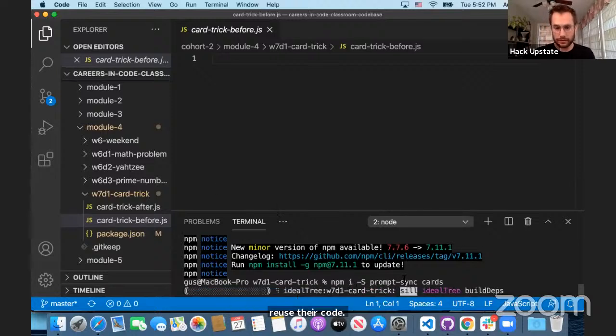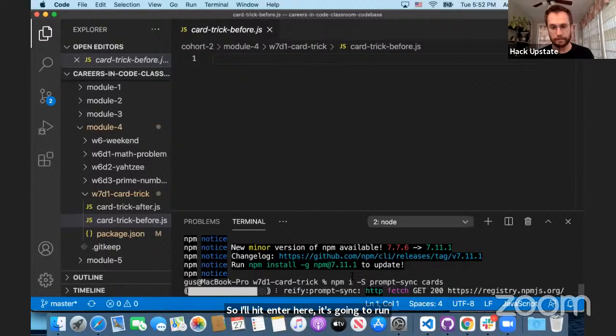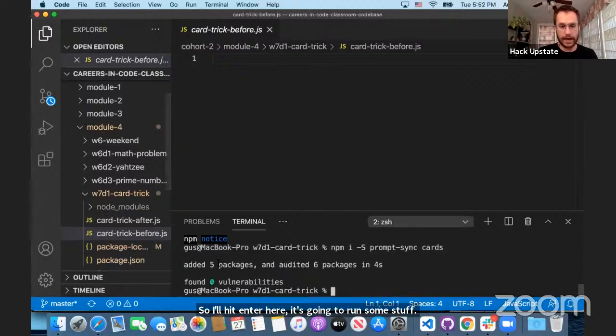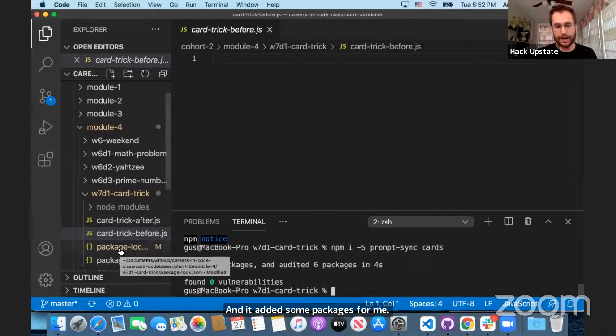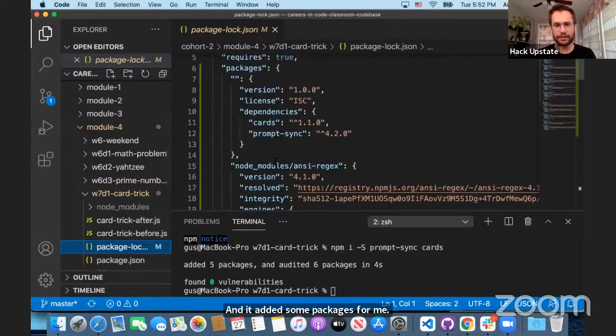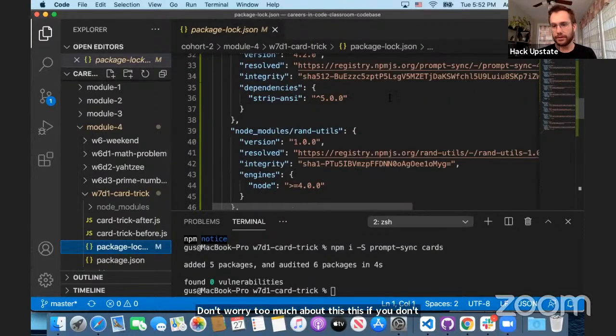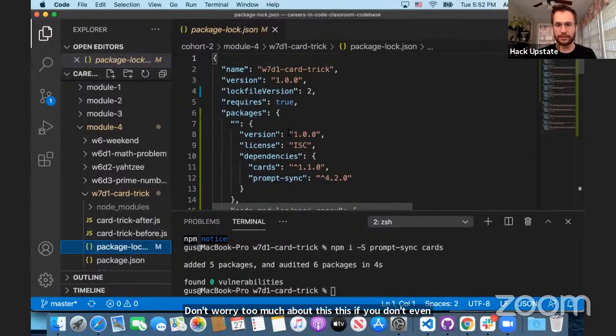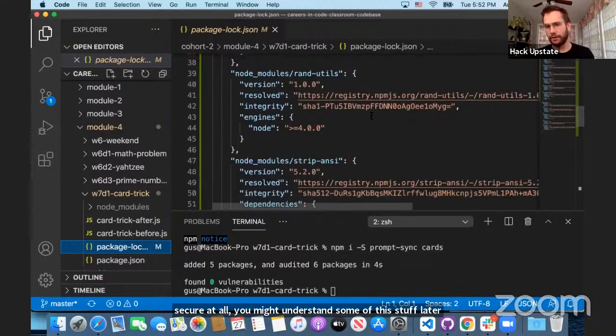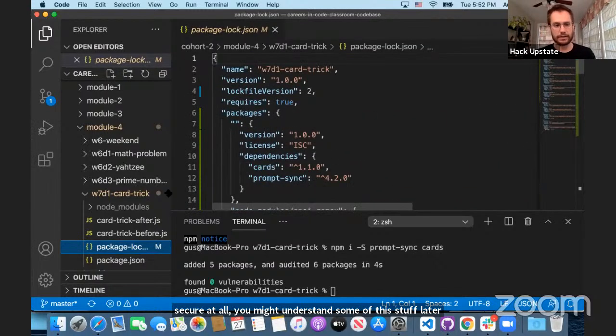It's going to run some stuff. And it added some packages for me. But it also created a brand new file here called package-lock, which is just kind of like a security thing. Don't worry too much about this. If you don't even know what this is, it's not going to help you be more secure at all. You might understand some of this stuff later in the program, but this is more advanced stuff.